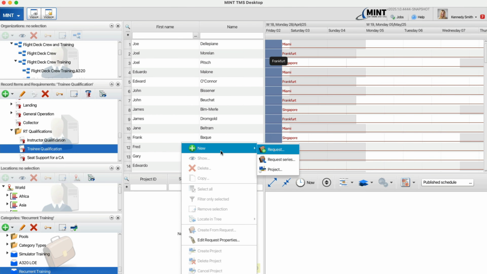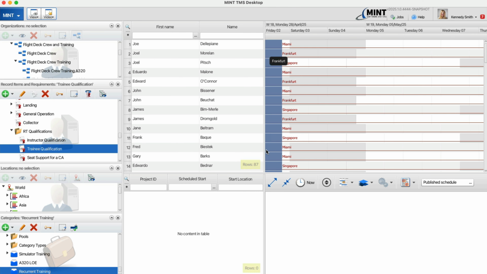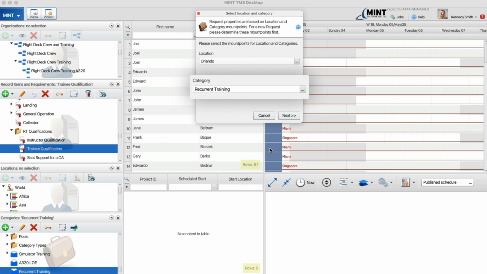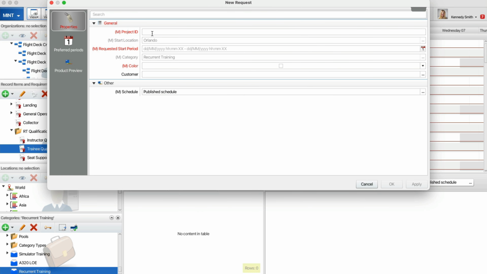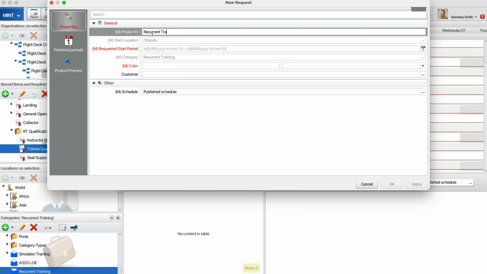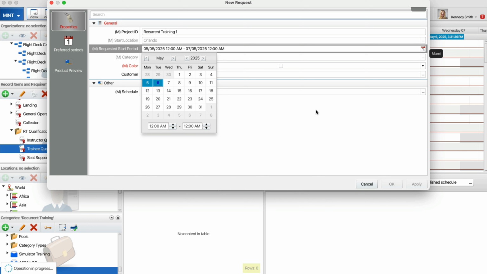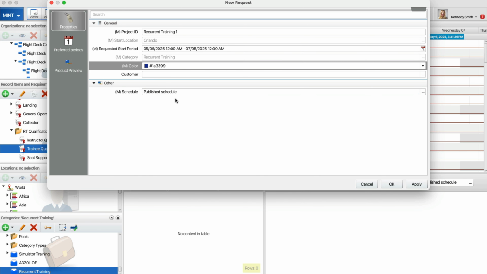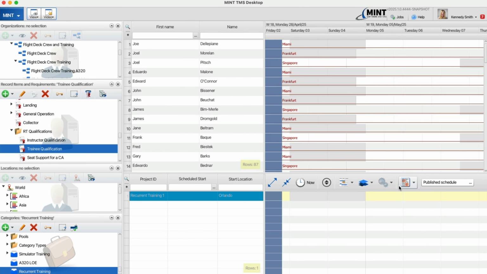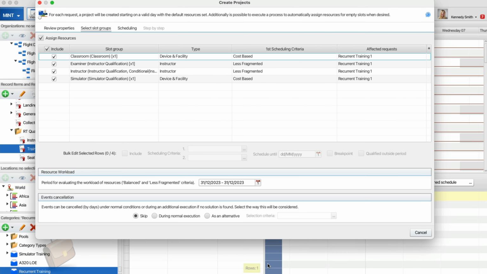With all the background work done, we're going to create a request for training with the category we created our product under. A request is a precursor to an actual training project where you define important properties like the project ID, start period of the training, and the color on the Gantt chart. From that request, we're going to create a project.